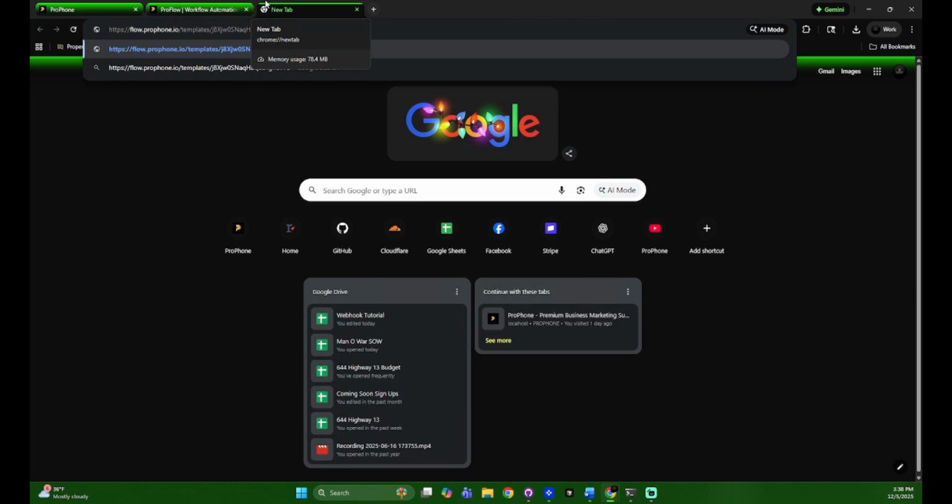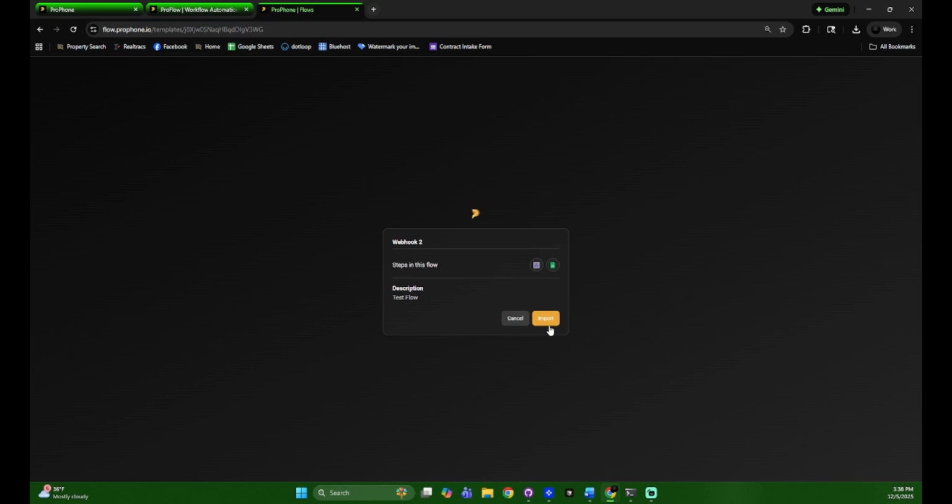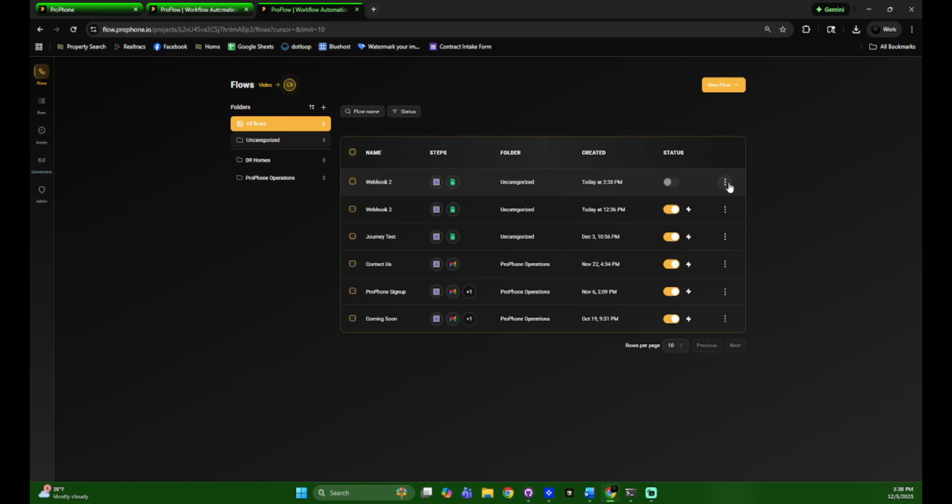now keep in mind they have to be logged into their ProPhone account and be in the ProFlow when they run this link. Otherwise, it won't work. They have to go to the dashboard, open up ProFlow, and then they can paste the link, and then it will work. Click on that, and they can import. See, same exact concept.